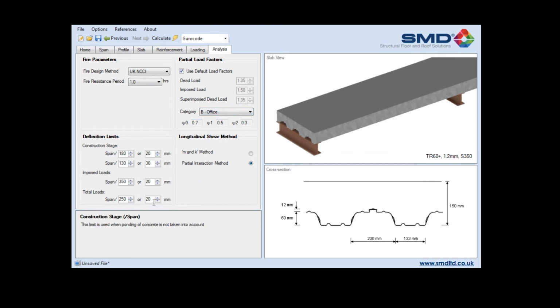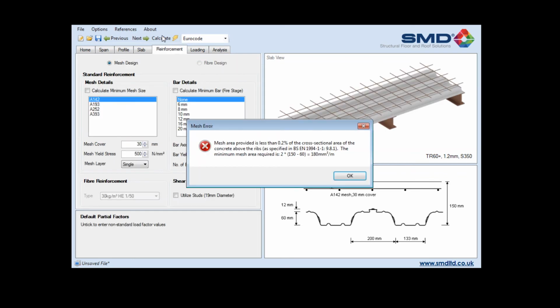Deflection limits, all as per code. You can change them should you wish, so that gives you some flexibility in your design. And last but not least is the longitudinal shear method. So that is two methods of longitudinal shear design in Eurocode, M&K and partial interaction. I would always recommend the partial interaction method. It's just a bit more of an intuitive approach and better when we look at the results in a moment. So without further ado, you would then press calculate.